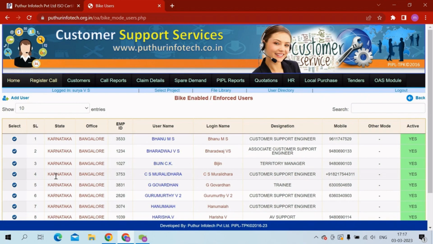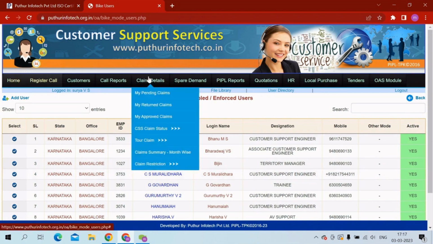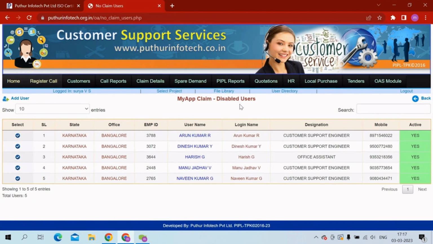After bike enable user, we have one more feature, that is the claim disabled user. For that again you have to come to the claim details menu and select claim restrictions, and here you have the claim disabled users. Users who are already getting a bus pass or have no need of any claim based on the customer location where they are working, for them we have to enable as claim disabled users. When you click on that, here you'll get a list of people for whom the claim has been disabled.